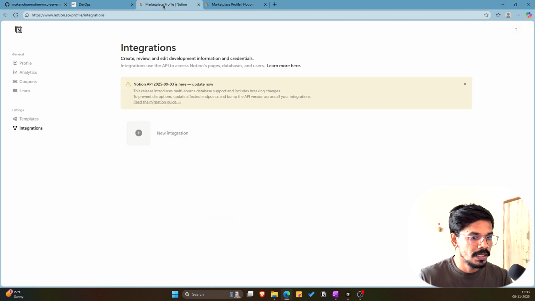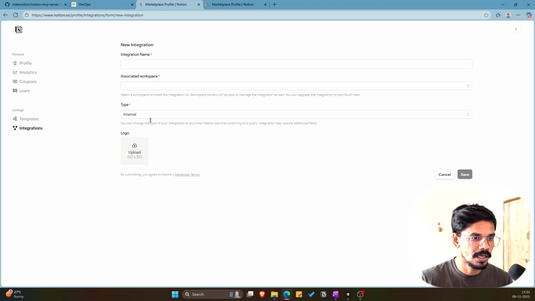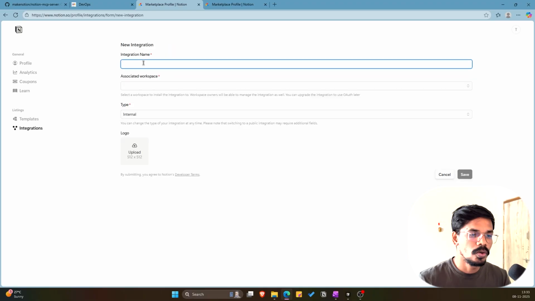I am already in that link. Now here you can see there's this thing called integrations, by using which we can connect external LLMs to the Notion's MCP server, and we are going to access the tools of Notion. So first, we have to create one new integration, and here you can give the name to your integration.